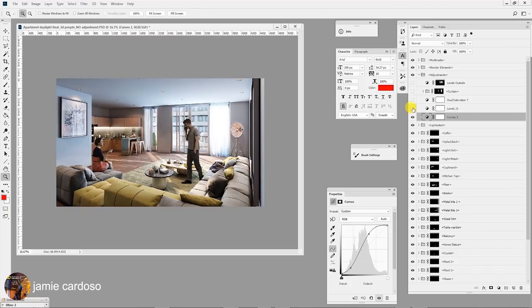Turn on the visibility of the levels adjustment layer. Turn on the hue and saturation adjustment layer. Turn on the curtains folder group and levels outside.